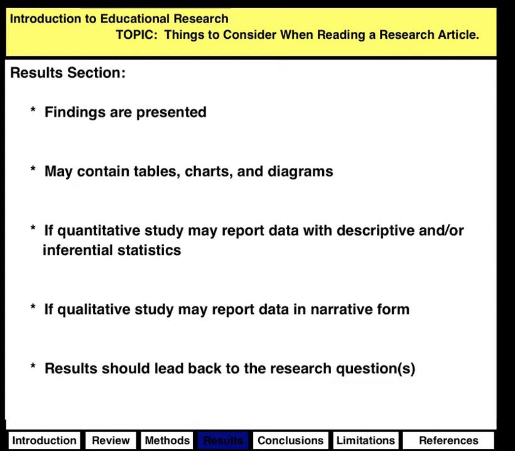Well, again, now it's your turn. In a minute, again, we'll ask you to put the video on pause and read the results section of the article and take your notes. Okay, so go ahead, put the video on pause, read your results section, take your notes, and then turn the video back on again.